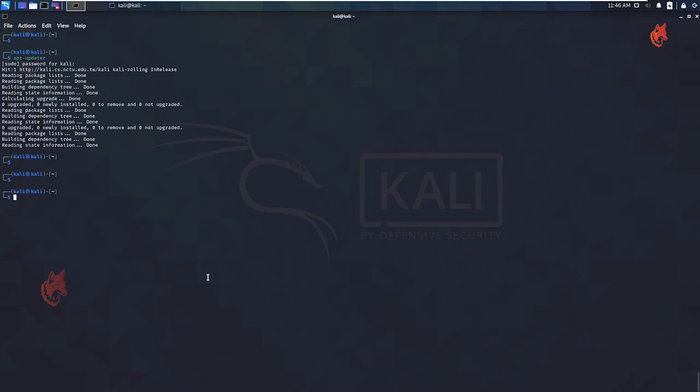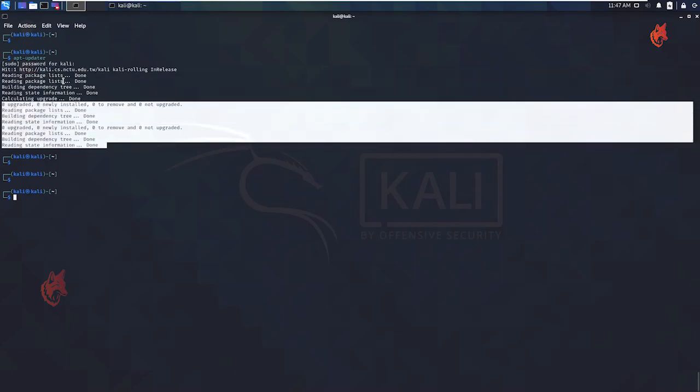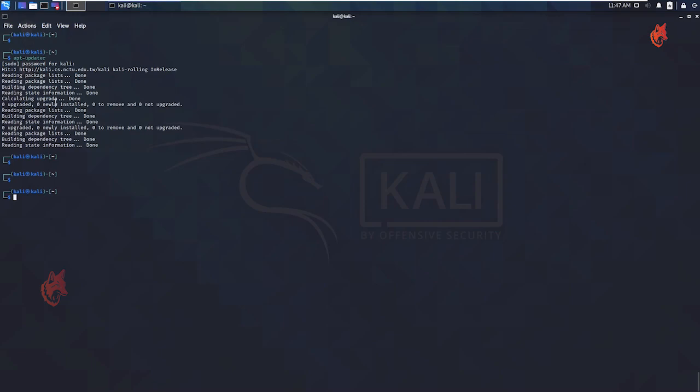As we have already executed the commands, we have updated our packages, so we don't have any new information to update. That's why it says it's done, nothing to upgrade, nothing to install, nothing to remove, so everything is clean. Okay, so next time whenever you want to do an update, you don't need to memorize all these big commands. You just give apd updater, so it will do the update for you.